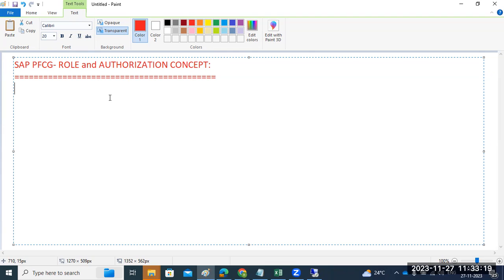A role depends upon your designation in the company. The related authorizations, the related role, will be assigned to you. To manage roles and authorizations, we can use the PFCG transaction code at the SAP level to create a role or to adjust the role and authorization. We can do fine tuning and everything here.